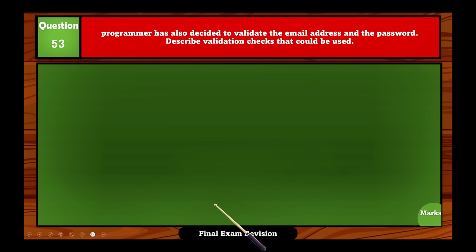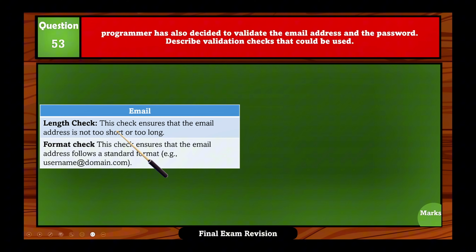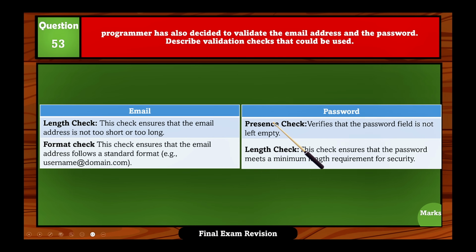Next one is the programmer has also decided to validate the email address and the password. Describe the validation checks that could be used. So here we can say for the email, we can use the length check, to ensure that the email address is not too short or too long. Format check, this check ensures that the email address follows a standard format, for example, username@domainname.com. For the password, we can use the presence check, which verifies that the password field is not left empty, and the length check, to ensure that the password meets a minimum length required for security.